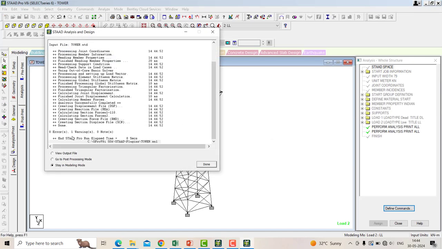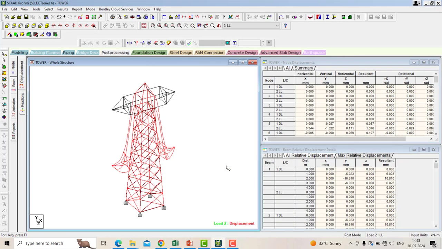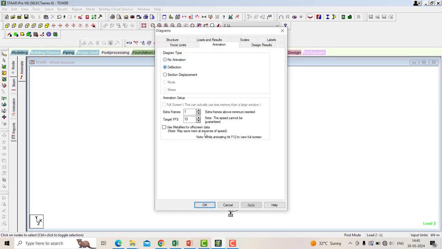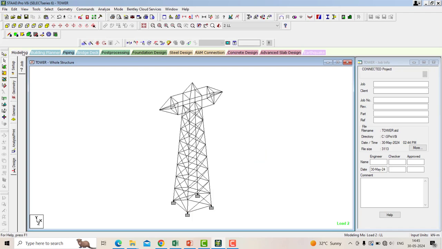Check whether you get the error or not, and then click on view output file to get the theoretical value, and click on go to post processing mode to get the graphical result. So now I just go with the animation and then check deflection. So this is how we get the deflection. You can see, we have to increase the angle section, and even you can add the cross bracings to this part.